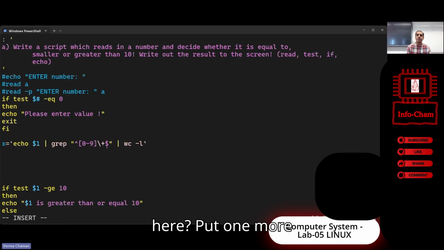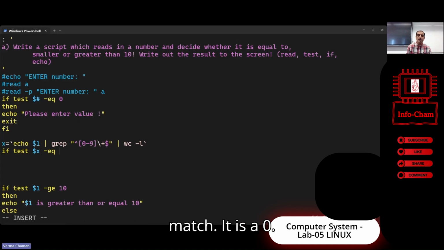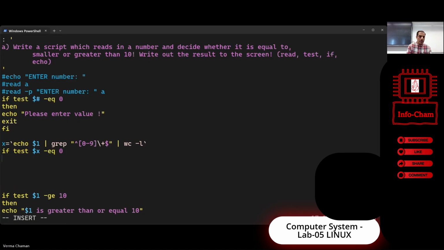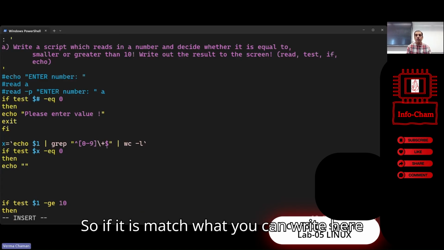So what we can do here? Put one more block. So what block we can put? If test. Okay, the value of this X. The value of this X, I showed you in the command prompt. It was a match. It is a 0. Then what I can write here? So if it is a match, what can you write here?